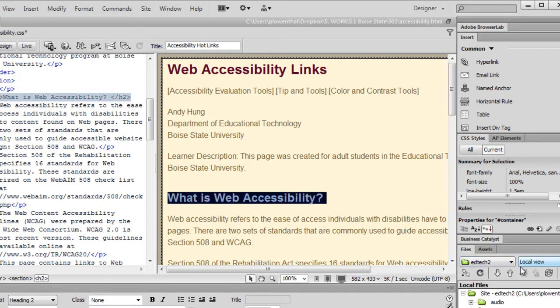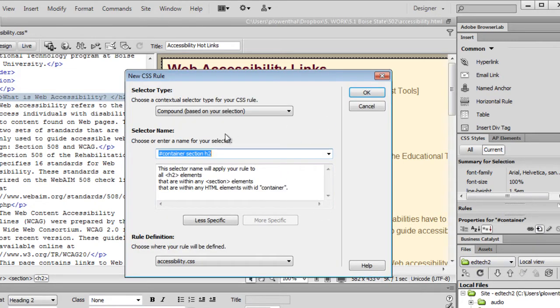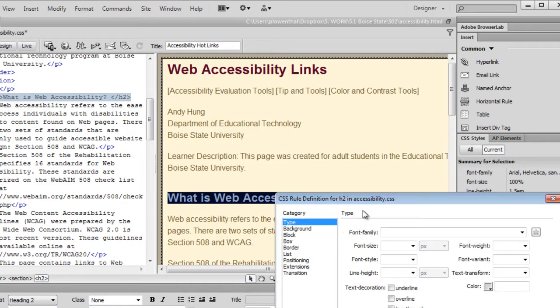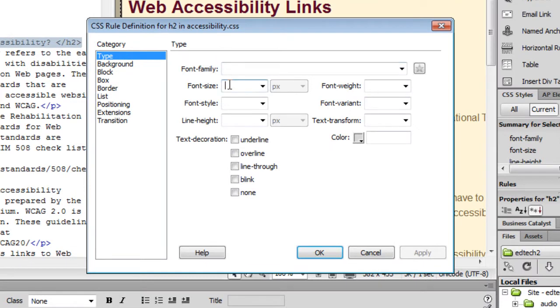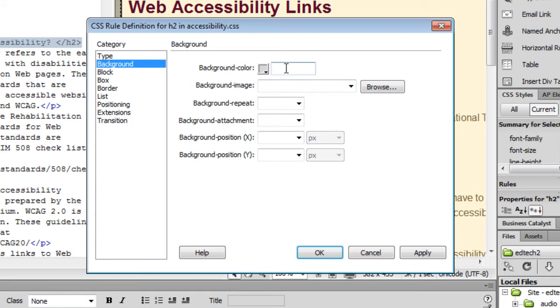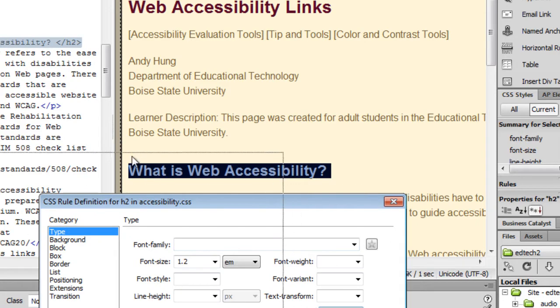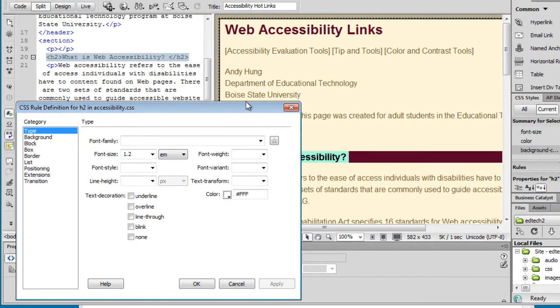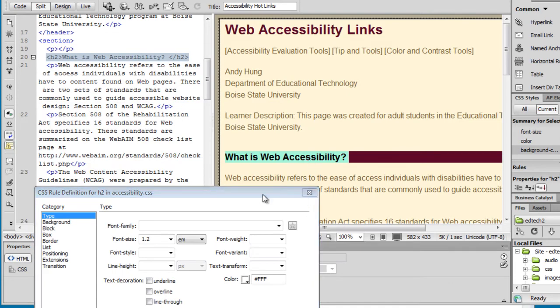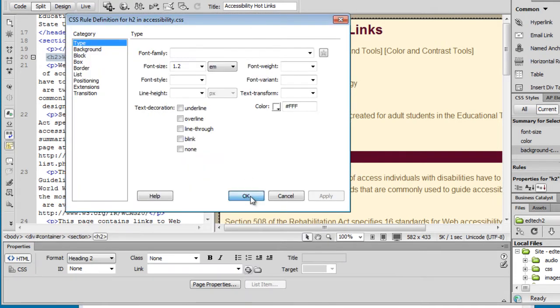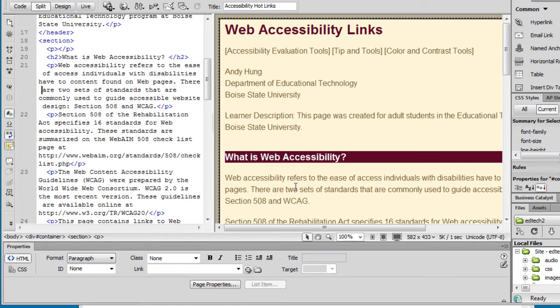Now I'm going to go down to my H2 tag. So I clicked on H2 and I hit the plus sign, and I'm going to say less specific. I want it to be accessibility. Hit OK. Here I'm going to do font size 1.2 em. I'm going to choose a background color, and then my actual font color I'm going to use as a white. So you notice that what I just did was I'm going to hit apply, and you can see it just put that box around it. And here, let me click OK so you get the full effect. So you can see what that just did.